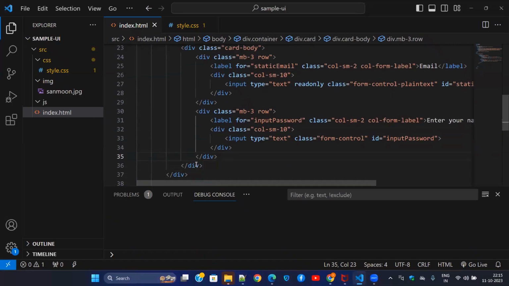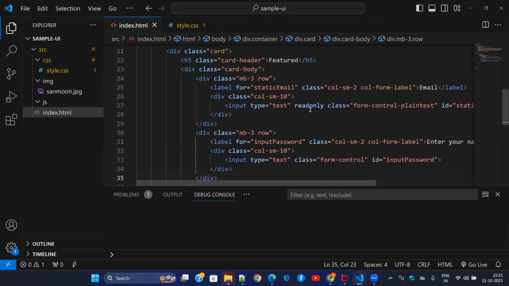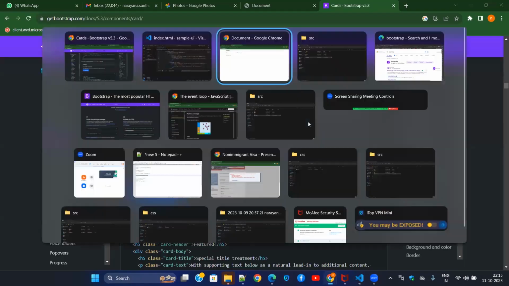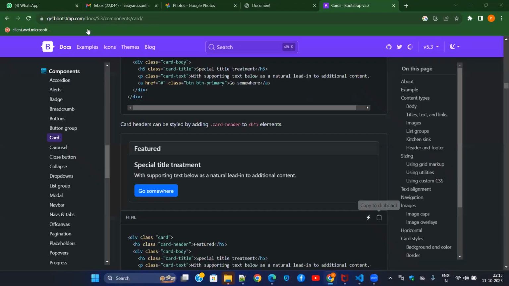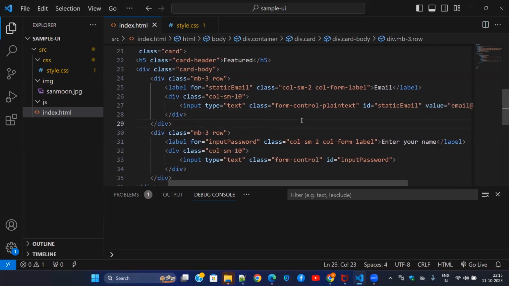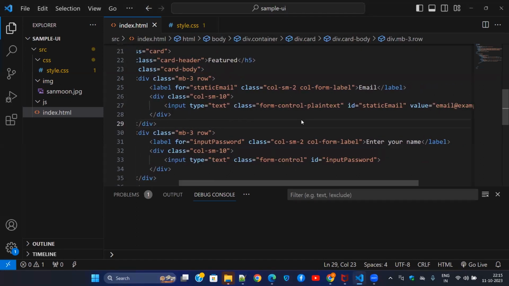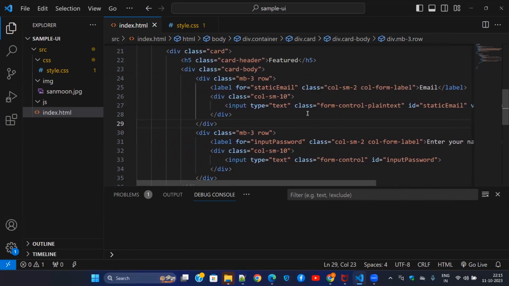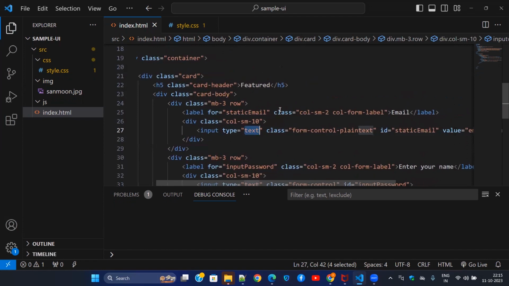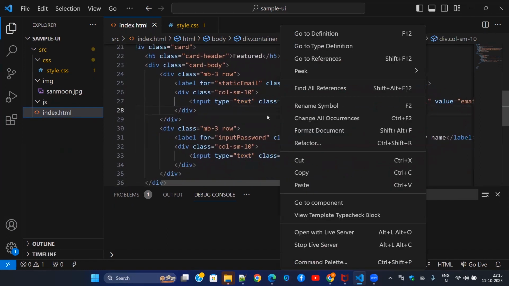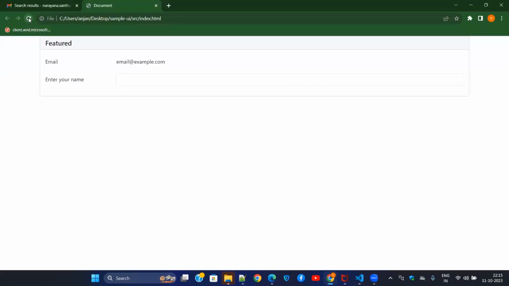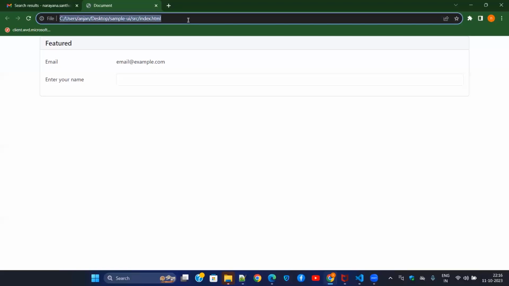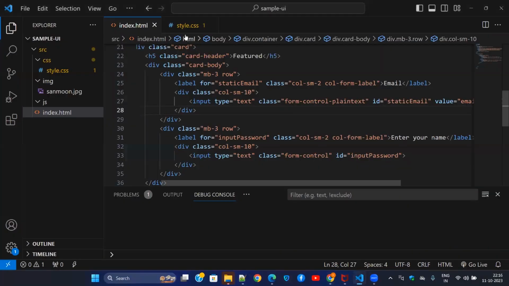Now I don't want read only. This is read only and this is normal. See, I just remove the read only so that both become text boxes. Is that saved? It is saved, correct? I have a read only, and I don't want it, so I just removed it. I'm saving it and going to the browser. I don't know why it's not good. Anyway, like that.